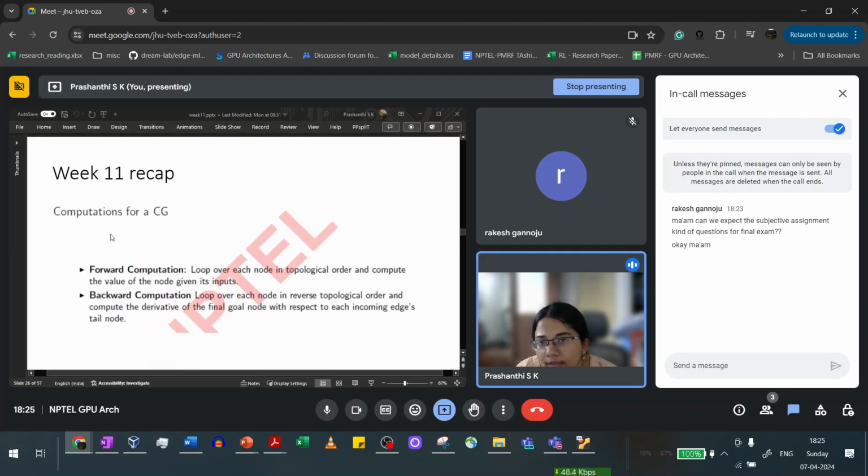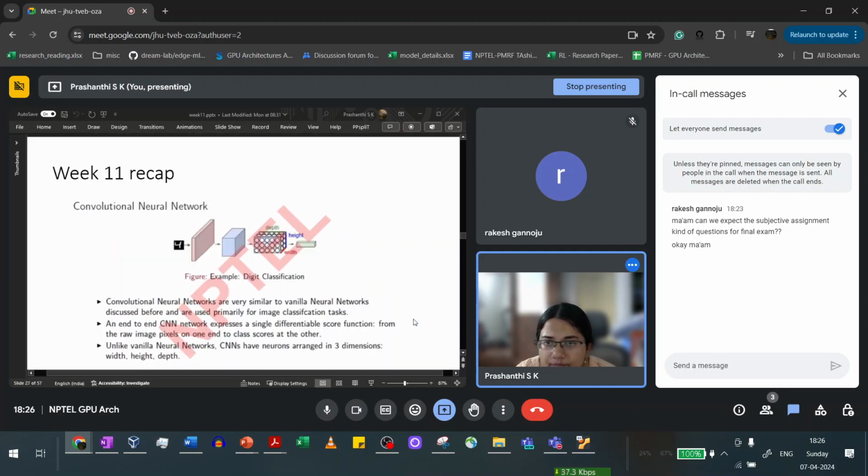So again, what are the computations in the forward and the backward? Forward computation: you loop over each node in topological order and compute the value of the node given its inputs. Backward computation: loop over each node in reverse topological order, compute the derivative of the final goal node with respect to each incoming edge's tail node.